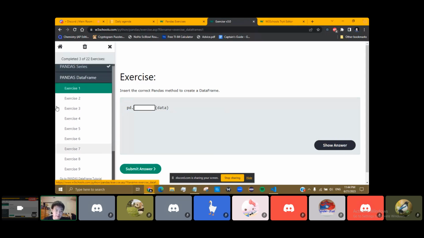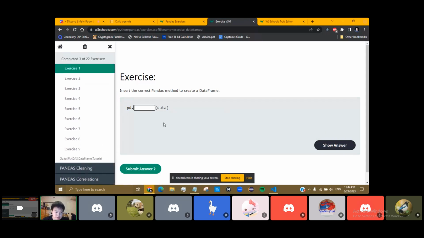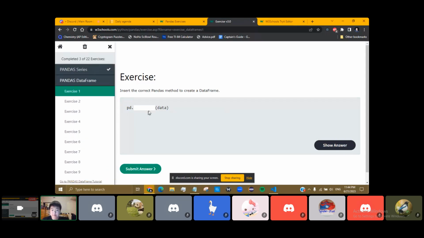And of course, stop me if you have any questions. In order to create a data frame, just like how for series it was pd.Series, for the data frame it's essentially the same thing: pd.DataFrame, like that.